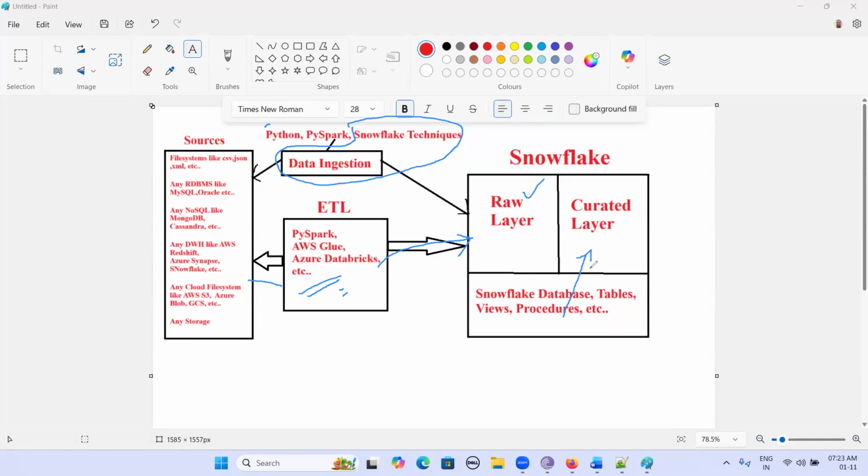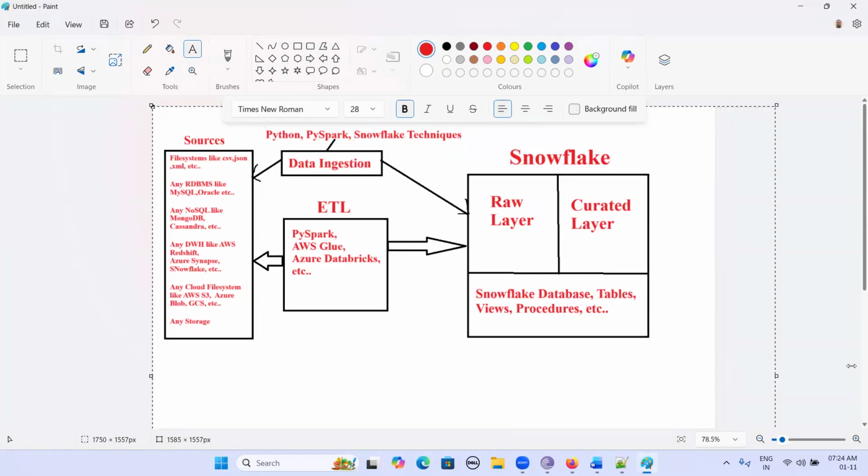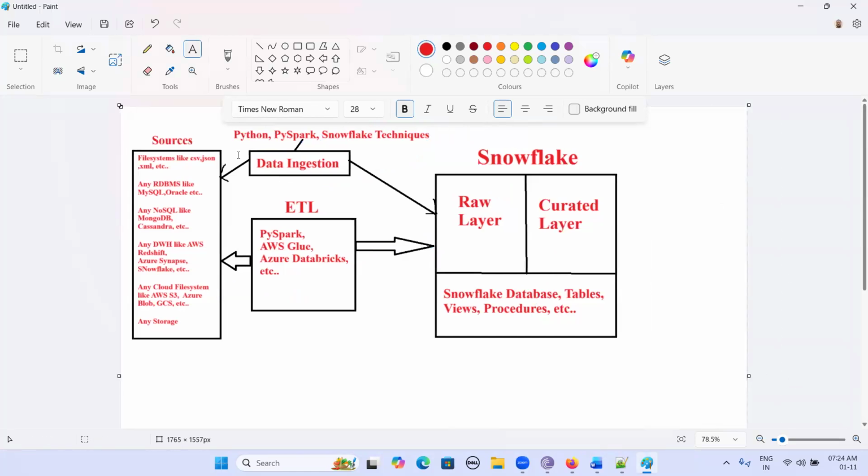The curated layer is also called the cleansed, trusted, or transformed layer. It is the middle layer between the raw layer and analytics presentation. So once we transform the data, our downstream people come into the picture.